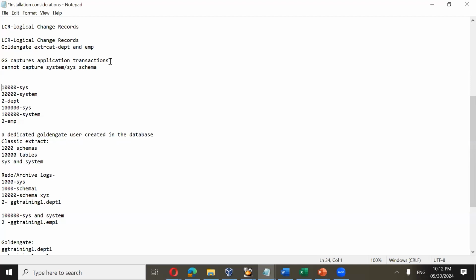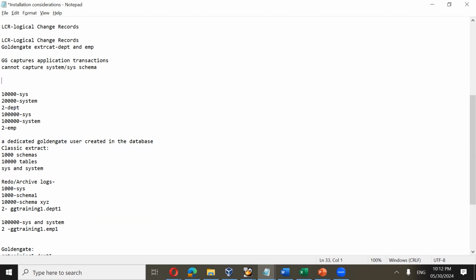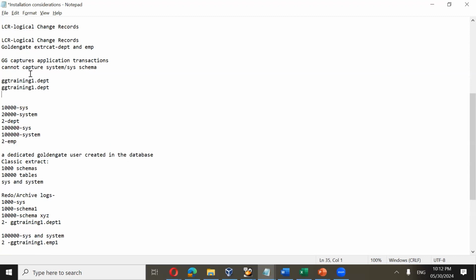So suppose, consider a scenario. In a database, your transaction logs contain sys and system transactions, right? So you have 10,000 sys transactions going on. After that, you have 20,000 system transactions going on. After that, you have two department table transactions. What we want is the GoldenGate extract process to capture the data from the GG training 1 schema, and inside that the DPT table, and in the same way the GG training 1 dot employee table. These two table transactions it wants to capture.